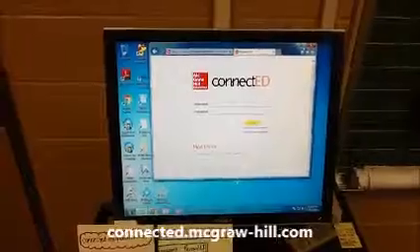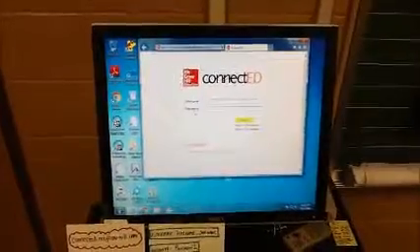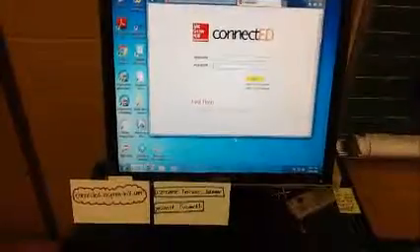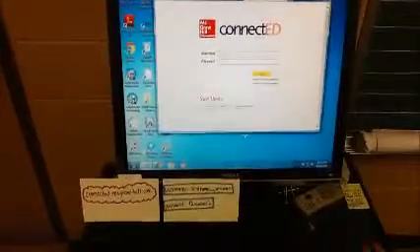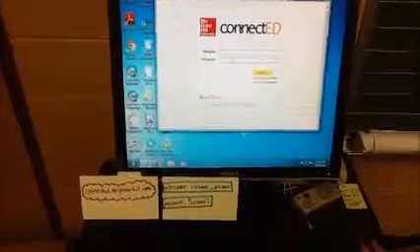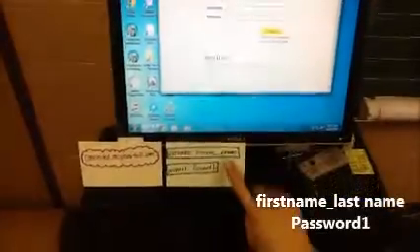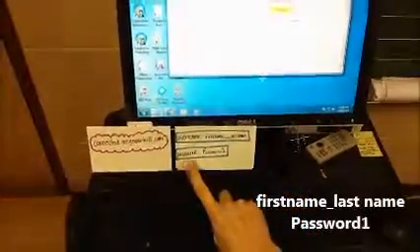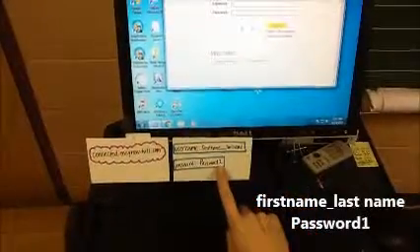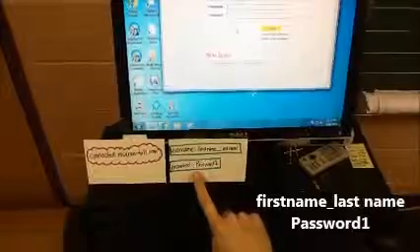When you come to this screen, you will want your child's username and password, and the easiest way to know that username and password is it is just your child's first name, underscore, last name. The password is password with a number 1, and don't forget to capitalize the P.